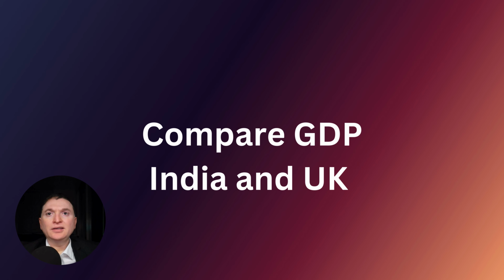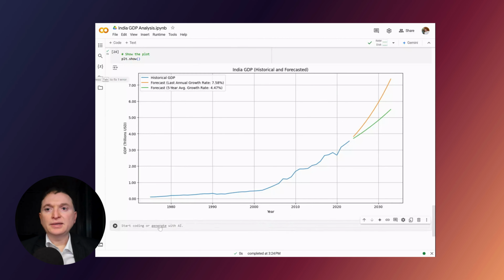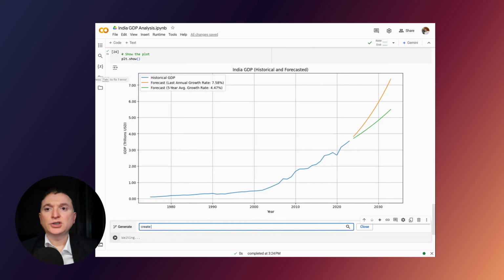Now, let's compare the GDP of India with a number of other countries. Let's start with the United Kingdom. Okay, it's the same process. Let's click on new code. Let's put in our first prompt that says, create a similar chart that shows GDP for India and also United Kingdom with the country code of GBR, as you can see in the data. Now let's click on generate.